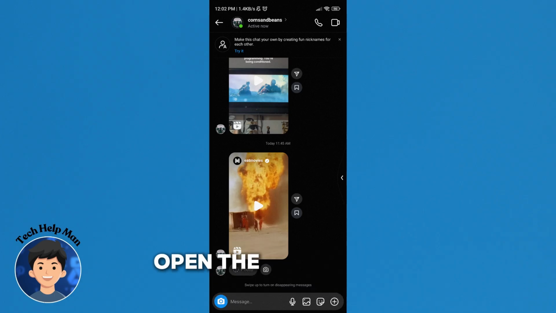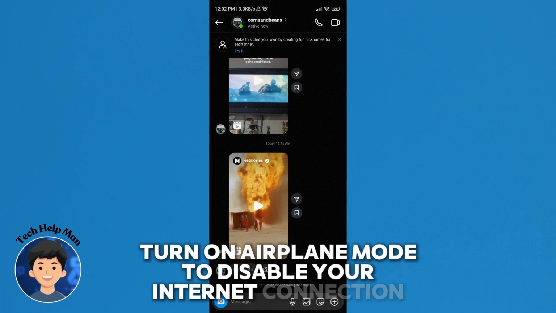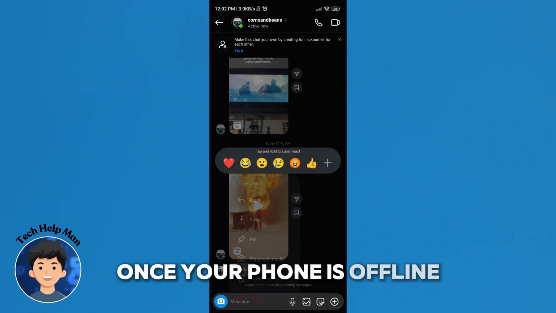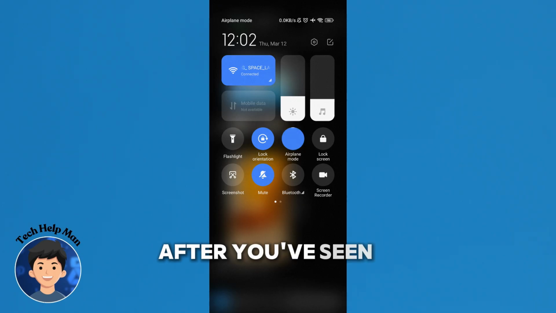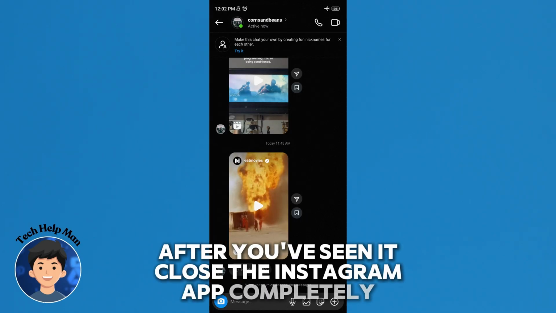First, open the chat where the photo was sent, but before tapping it, turn on airplane mode to disable your internet connection. Once your phone is offline, go ahead and open the photo so you can view it. After you've seen it, close the Instagram app completely.